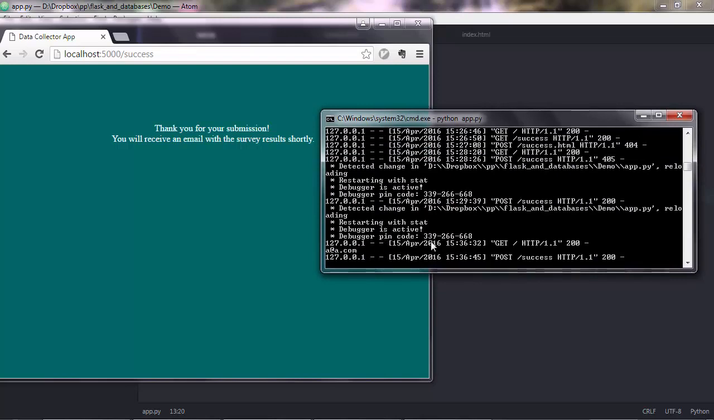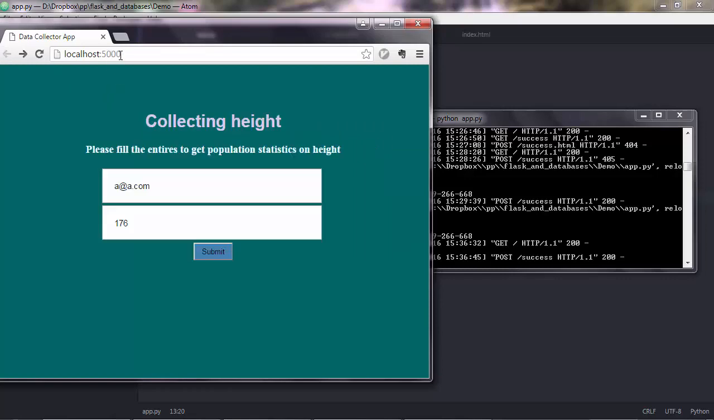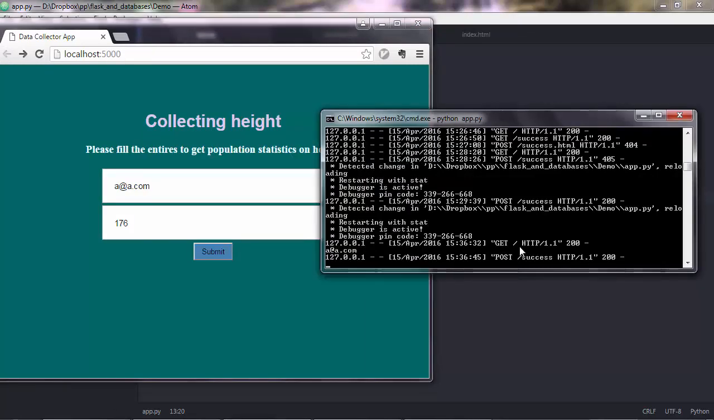And yeah, here we can see the two requests. So the first is a get request, which was the index.html page. So when I reloaded the index.html page, we got a get request. But then I entered this data, and that was a post request to this URL. So the first was the home page, so the slash, and the second was the success URL. And you can see the email address here printed out.